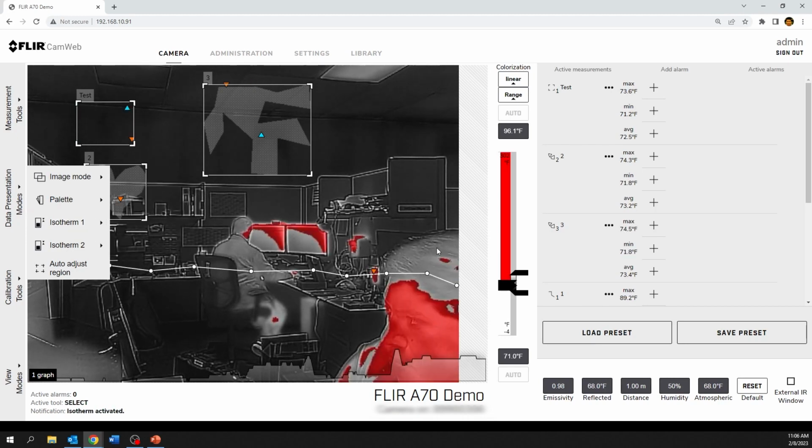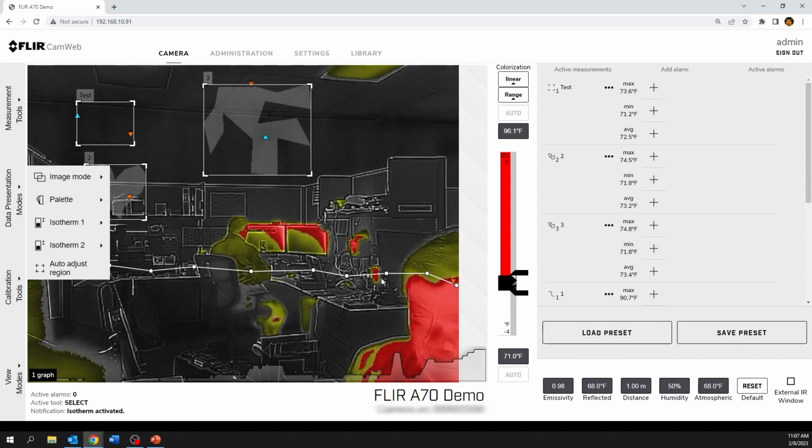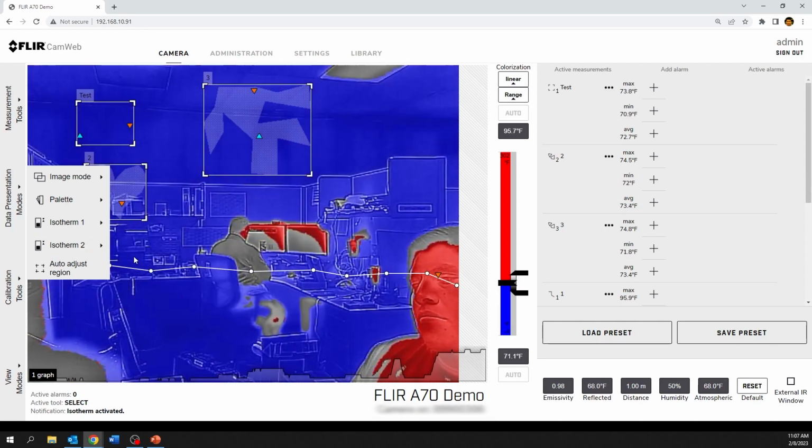Isotherm 1 and 2. By using color alarms known as isotherms, anomalies can easily be discovered in an infrared image. The isotherm command applies a contrasting color to all pixels with a temperature above, below, or between the set temperature levels.